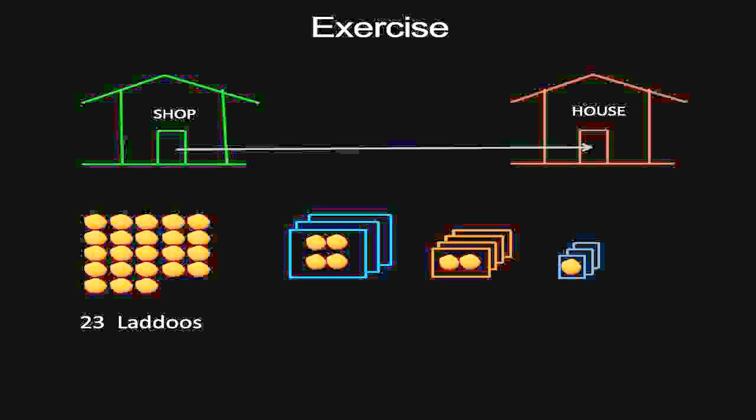Whenever you send, the box cannot be empty. Neither can it be partially full, just like we started before. So a 4 laddu box will have to contain 4 laddus. It cannot contain 0, 1, 2, or 3. The same constraint as we started with.